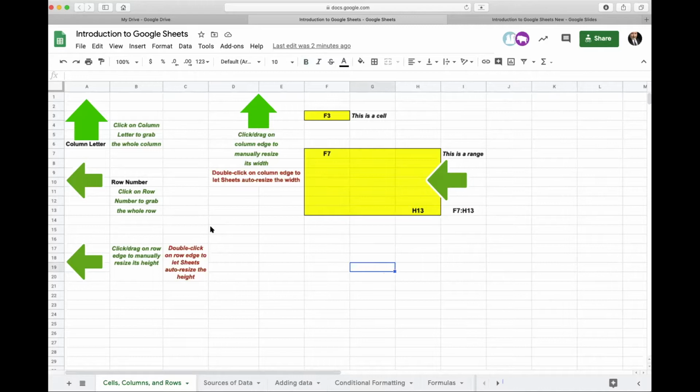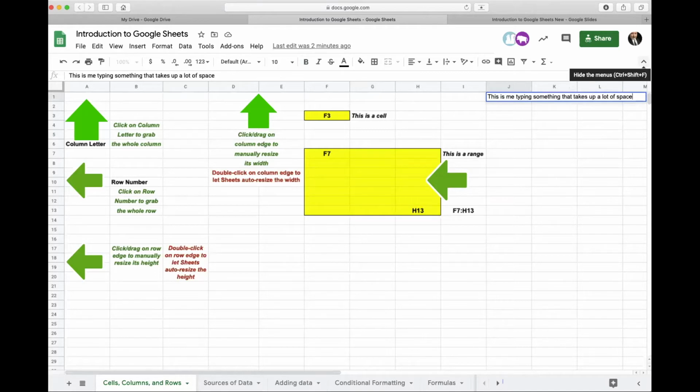All right, other things to think about here. Sometimes you'll put information in cells, and it will be longer than what fits in the cell. And I'll give you a for instance here. This is me typing something that takes up a lot of space. Now you'll notice that this sentence is much longer than the width of column J. And if there's nothing else in these other cells, it will just bleed over visually to let you know. This isn't taking up J1, K1, and L1 and M1. It's just taking up J1, but it bleeds over.